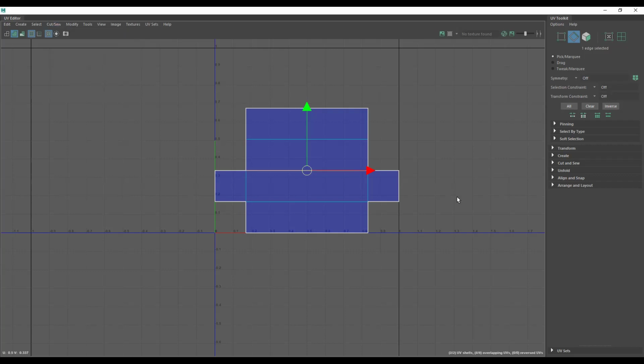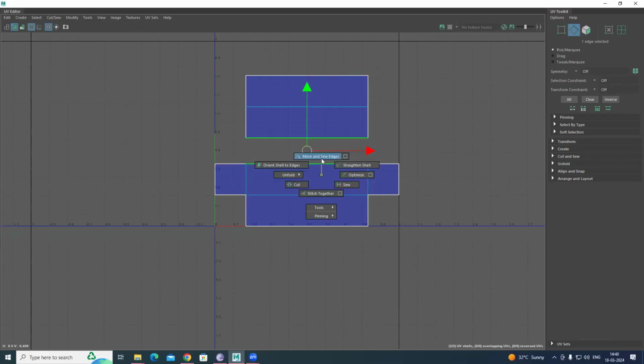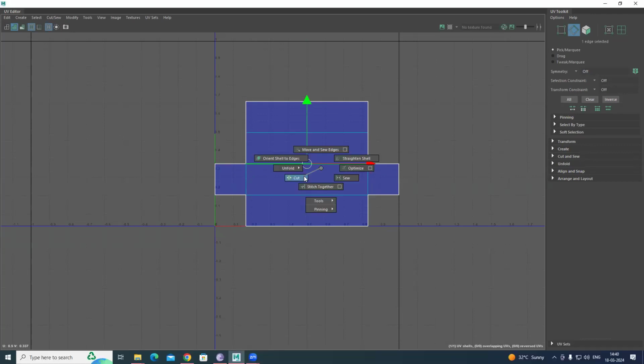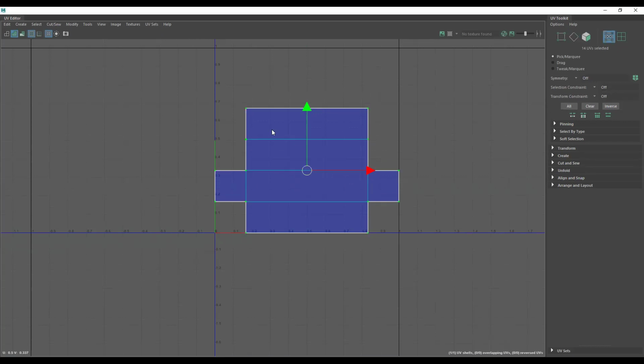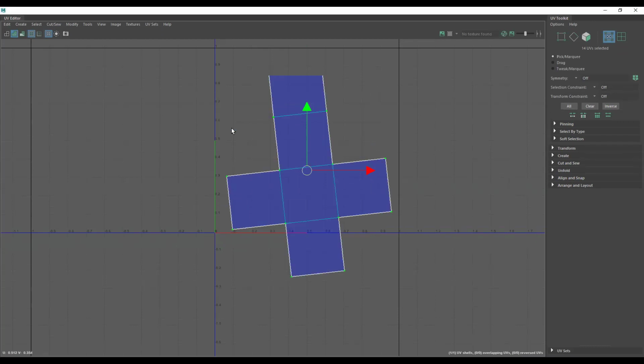Cut UV, you can see the thick line is up here because it's called seam. Select this edge, shift right click, move and see UV. Select this, shift right click, cut UV. And the unfold UV is very interesting one. So select this one, shift right click, unfold UV, just click unfold. See, it is unfolding the UV as a normal box.